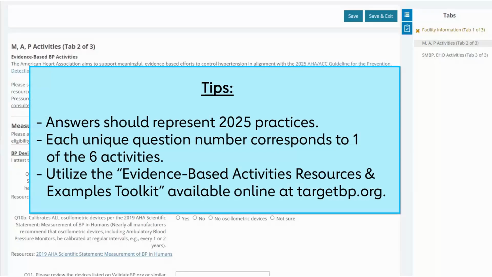Here are some tips. In the same way we're looking for 2025 data, we are looking for 2025 practices. Recurring activities such as staff training must have occurred at least once in 2025 to answer yes. One-time activities such as placing a positioning graphic next to all blood pressure device stations could have occurred before 2025 but need to have been continued in 2025.